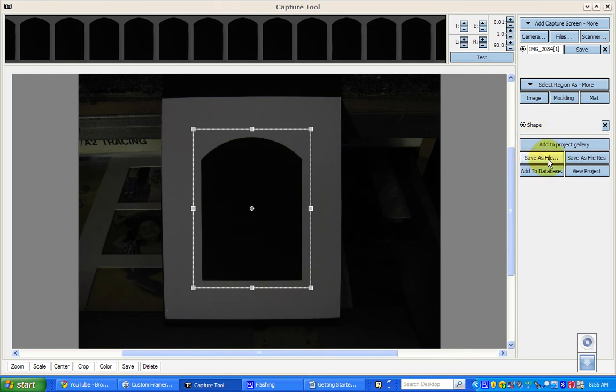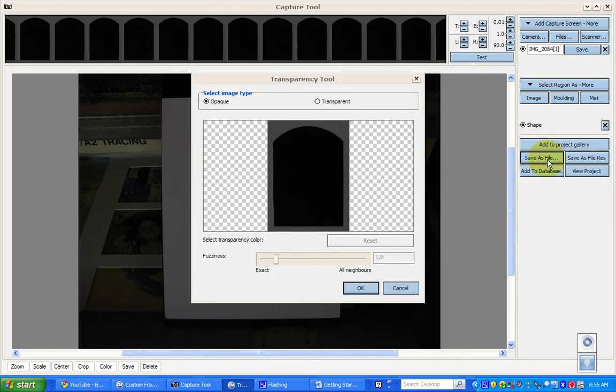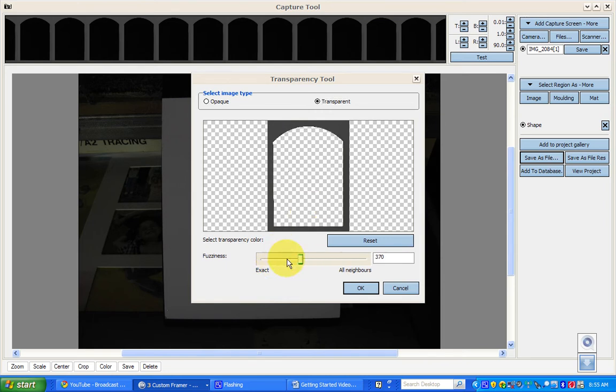And now I'm going to choose Save as File, and you'll see it's now asking about opaque or transparent. So we want to click on transparent and use this slider, click in the center and use that slider until the center becomes completely transparent.